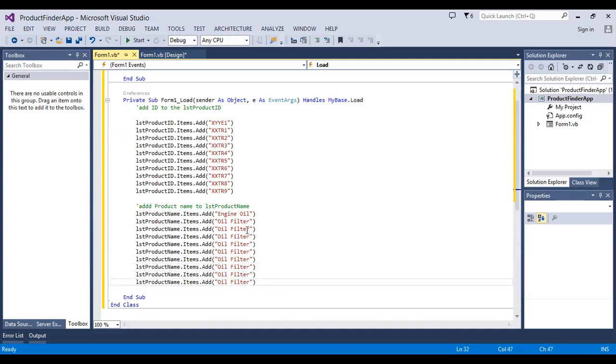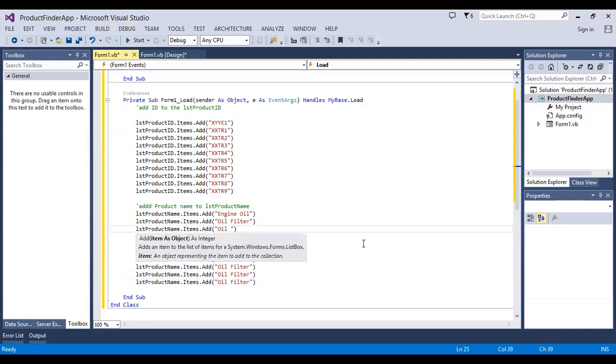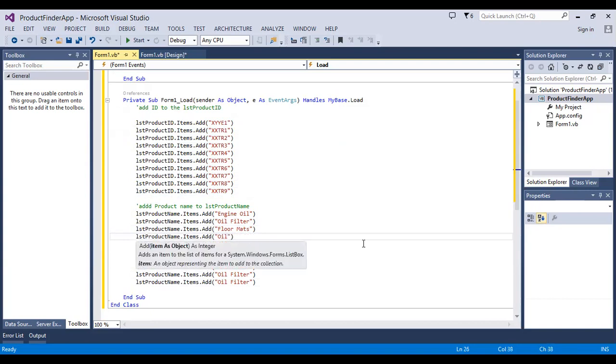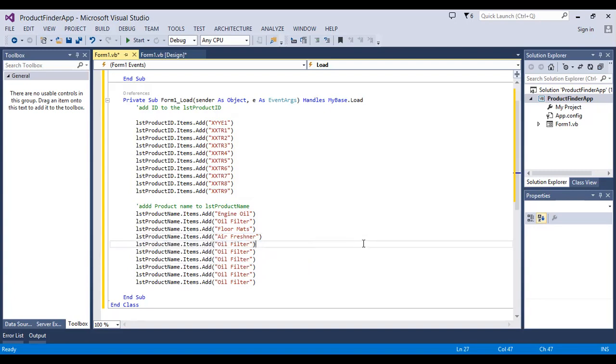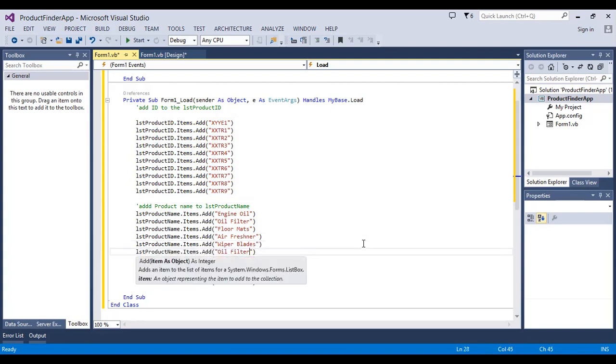All right. So engine oil, oil filter. What else can we add at an auto shop? Or maybe floor mats. All right. Maybe air freshener, right? Then we could have wiper blades. What else can we have at an auto shop? Maybe engine cleaner, right?